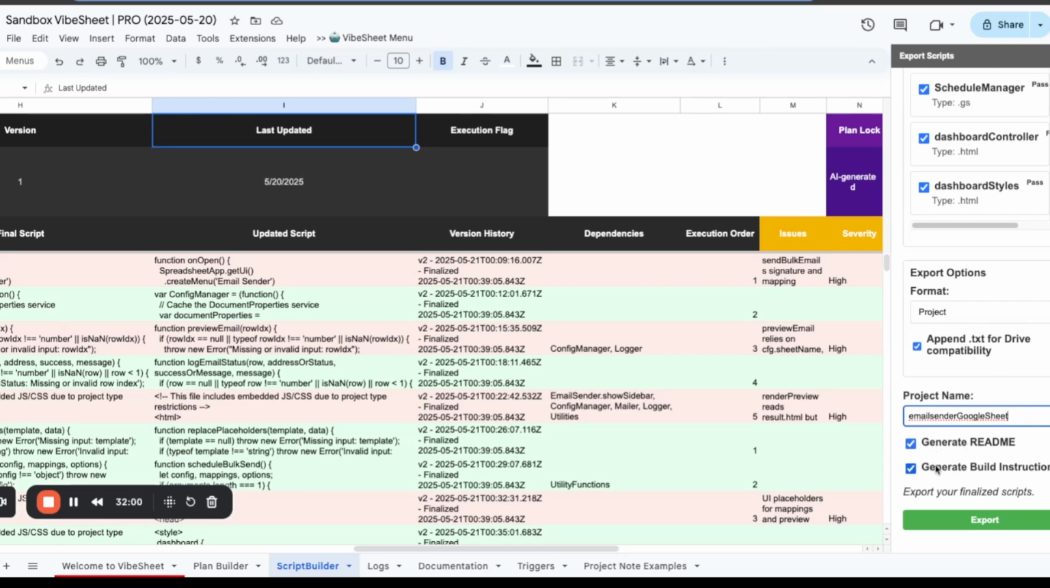Alternatively, there's generate a README file and build instructions. Like, how do you take this code and deploy it onto a server? How do you take this thing and build your app? Maybe you're not a developer and you don't know how to do that. Well, there's files that will help you. You can then work with ChatGPT and start optimizing everything.